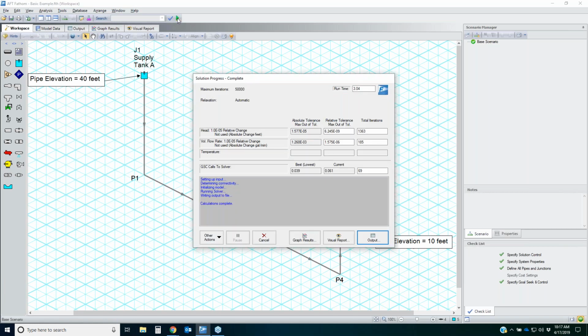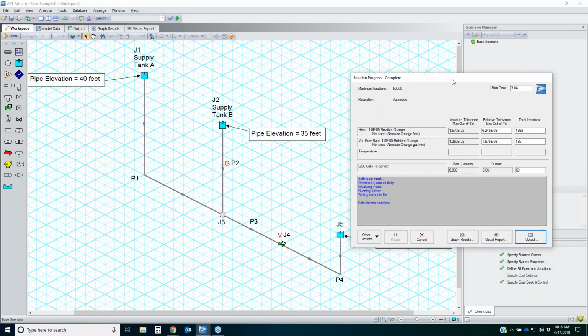And it converges very, very quickly. So what this is telling me is within 3 seconds, Fathom actually had to use the GSC solver just under 70 times in order to get an answer. So what it does is it runs the model to get a steady state solution based upon what your initial value is. So if you remember, I specified about 3,000 gallons per minute for the control valve.